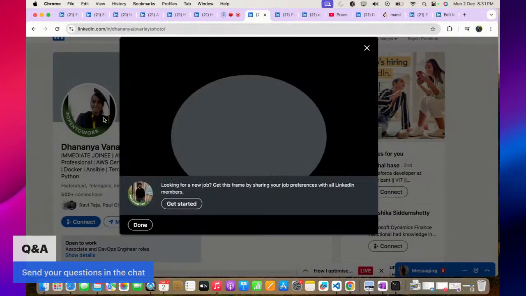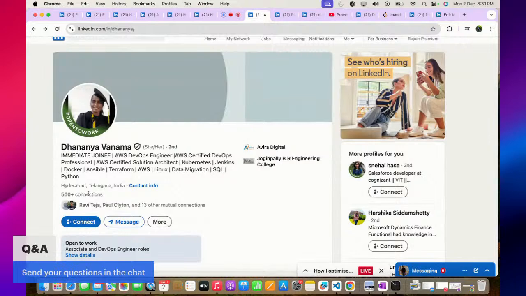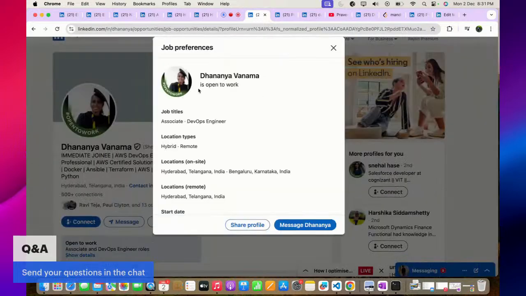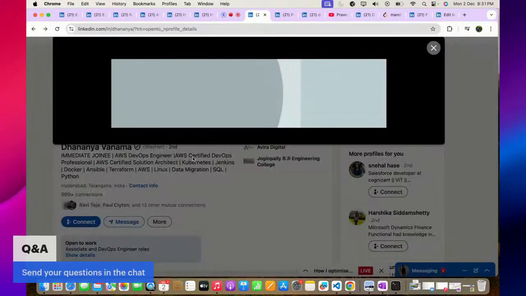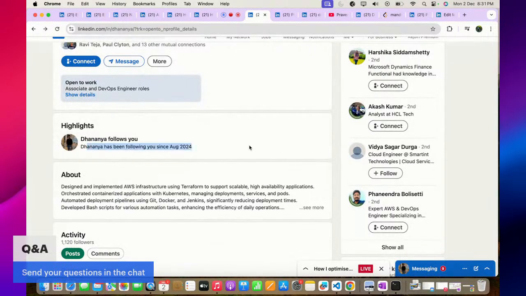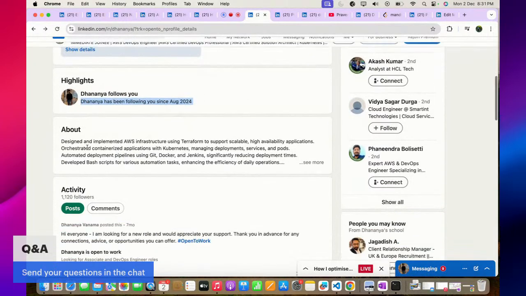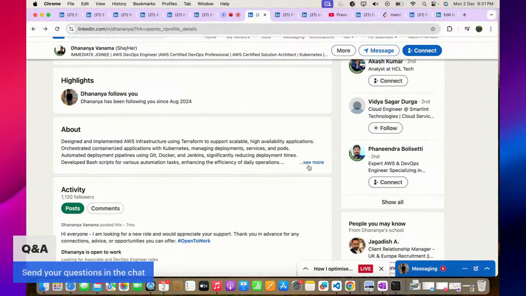Okay, Dhananya is telling open to work. That's good. So which roles you are open to? Let's see. Associate DevOps engineer, you need to add your cloud engineer, support engineer, technical solutions engineer, something like that, add it. Okay, now locations, Hyderabad, Bangalore, you have kept. Start date immediately. Okay, this is okay. Your banner is not there, so add some things. Oh, you are following me from August 2024. Okay, let's see your data points here.